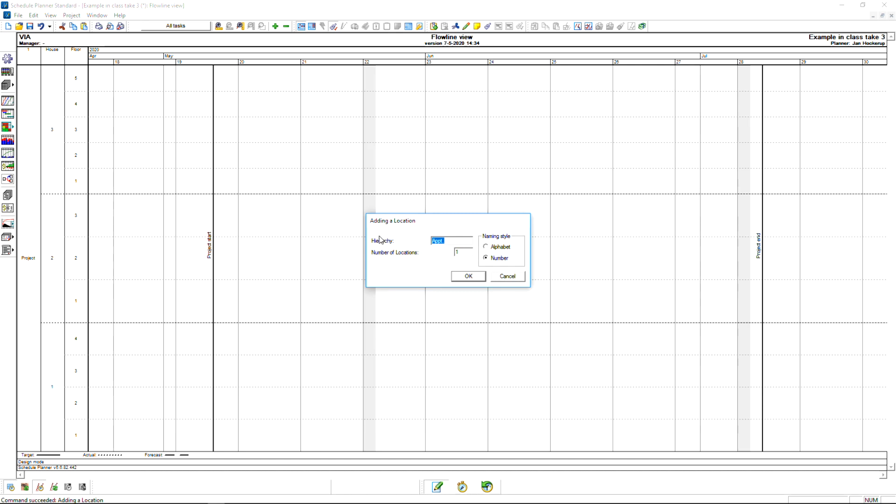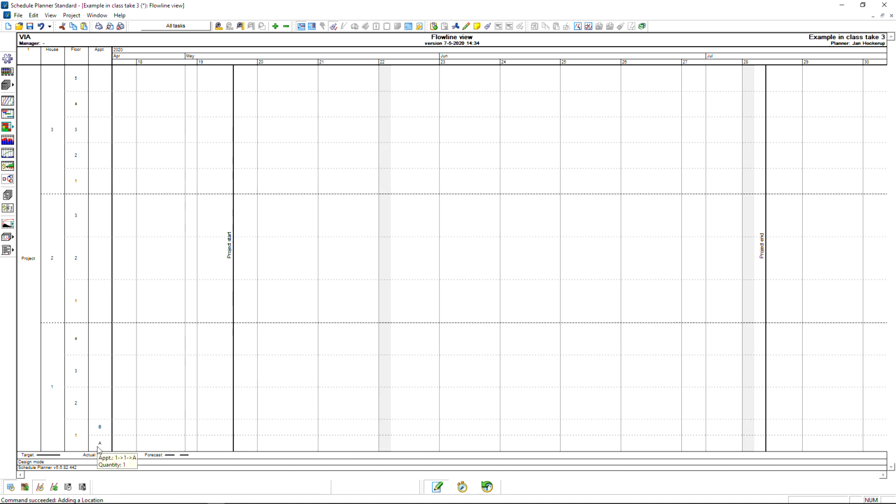So I just write APPT, short for apartments. 2 apartments, and why not? We can name them with a number or an alphabet. If we click alphabet, it's just A and B. I could theoretically do the same for all.